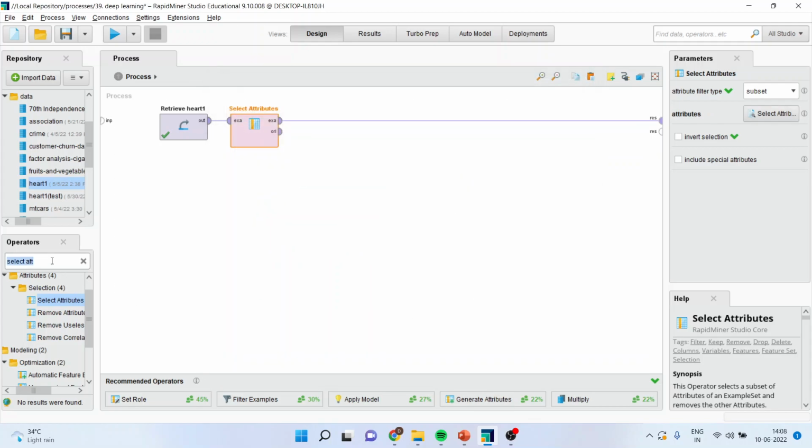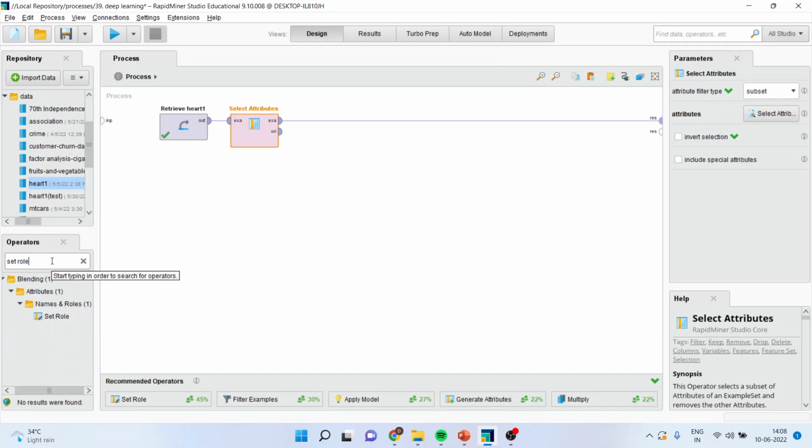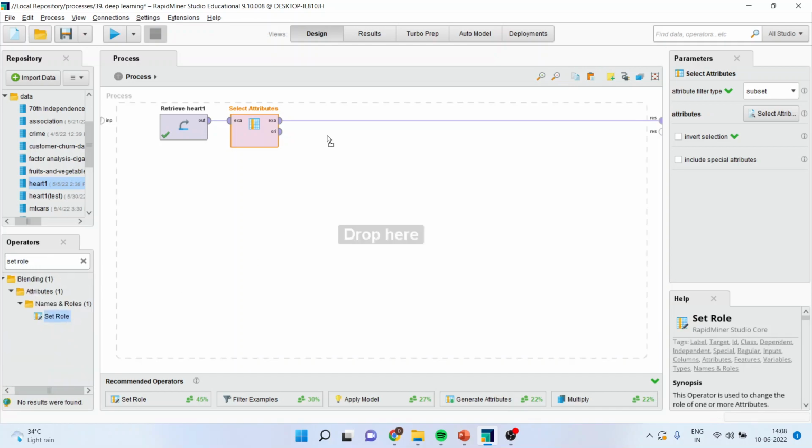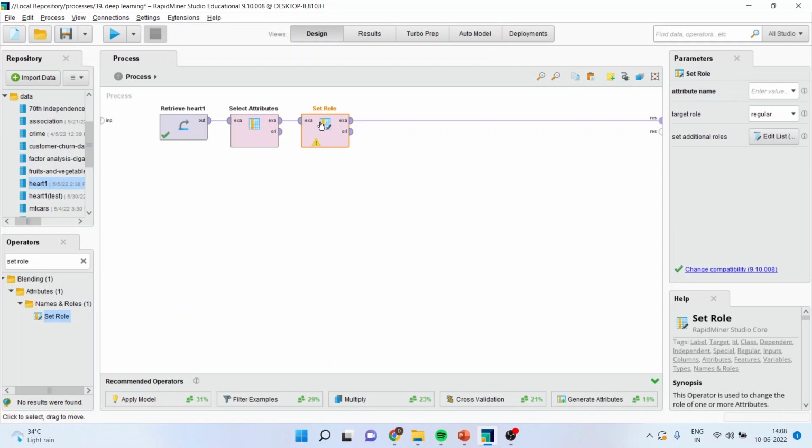Now I'll activate the set role operator. The set role operator is used because deep learning falls in the category of supervised learning techniques, where we have to specify the target variable. So our target variable is heart disease. Make sure that the target role is label.